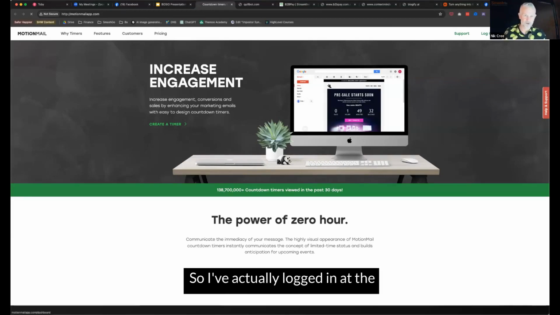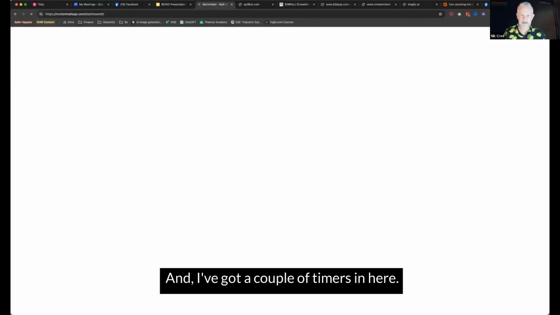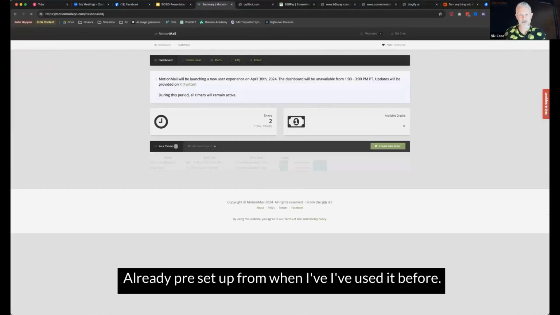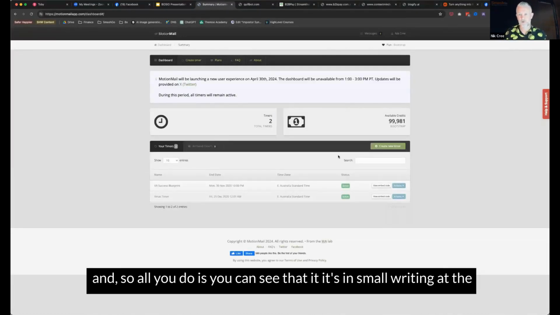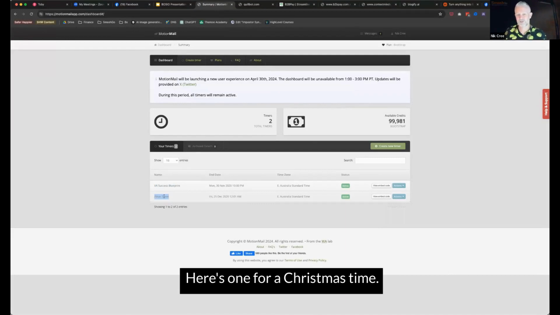I've actually logged in at the moment. I'll show you how it works. And I've got a couple of timers in here already pre-set up from when I've used it before. All you do is, you can see it's in small writing at the moment, but I've got two timers in there. I use one for Christmas time.